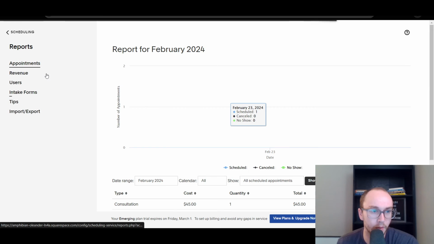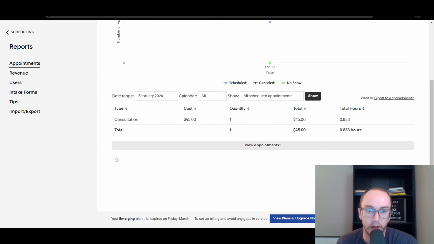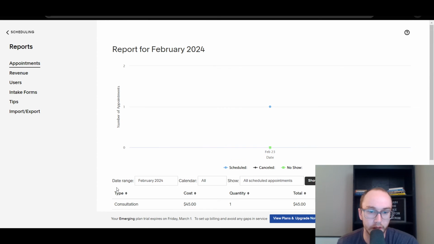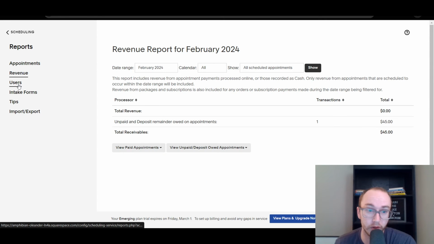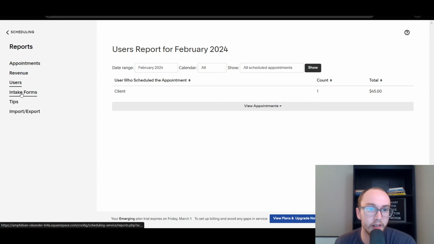And you also have a reporting feature in here as well, where you can see your overall consultations, what the total hours look like, the total costs, scheduled, canceled, no-show, and you can get a little more deep into your overall data analytics. You can see revenue, appointments, users as well in here.